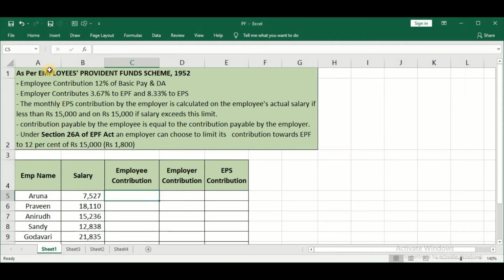First, we'll calculate employee contribution. The rule is employee contribution is 12% of basic pay and DA. Here I have taken salary, which is basic pay and DA. So start off with equal sign. Now salary is there in B5 into 12%. Press enter, and then the employee contribution gets calculated.